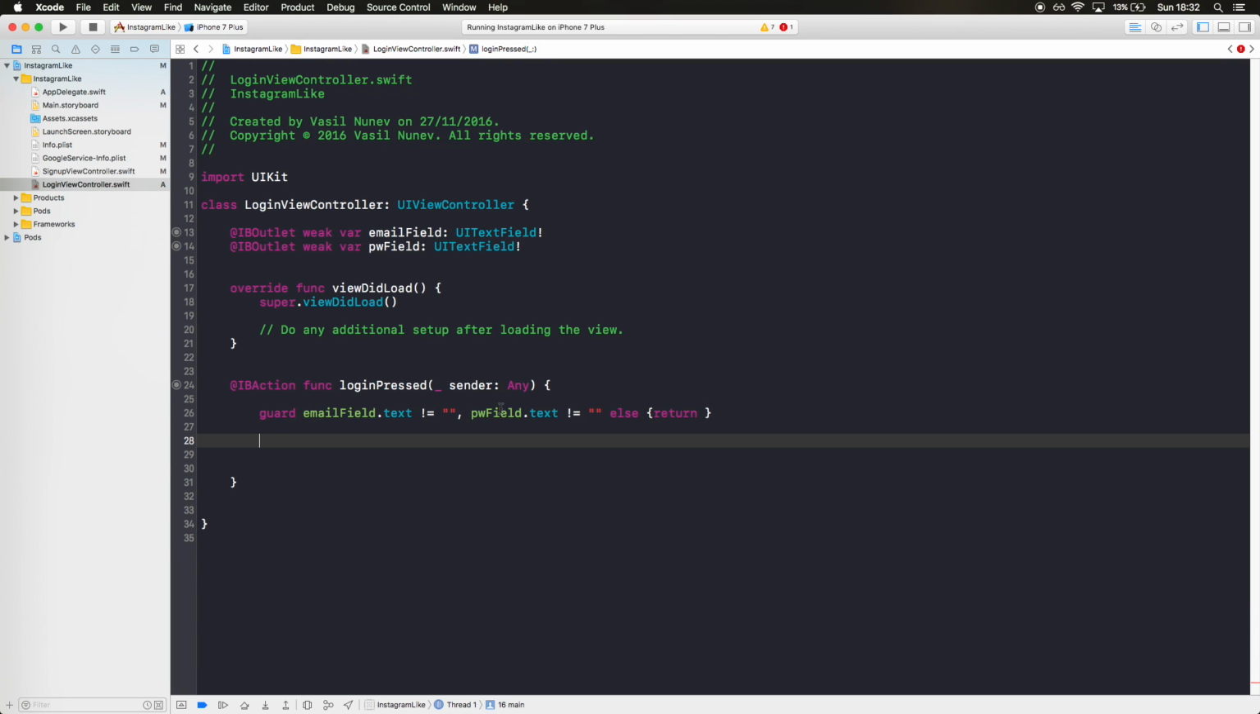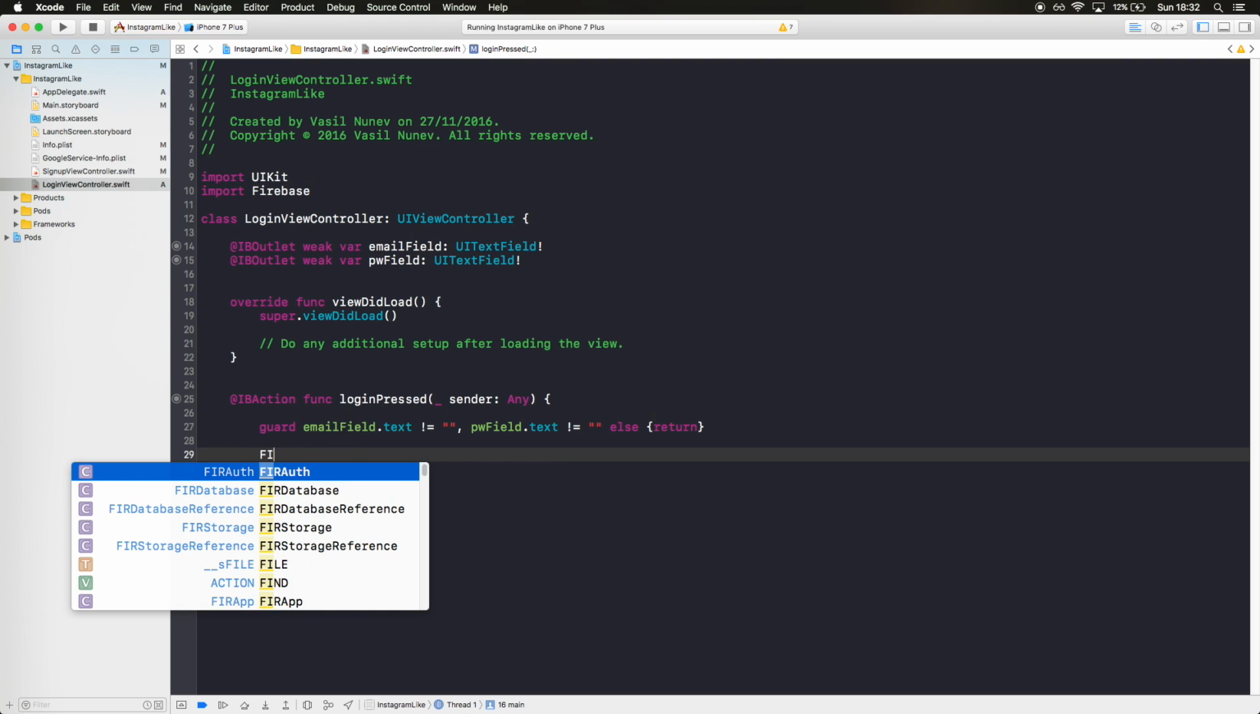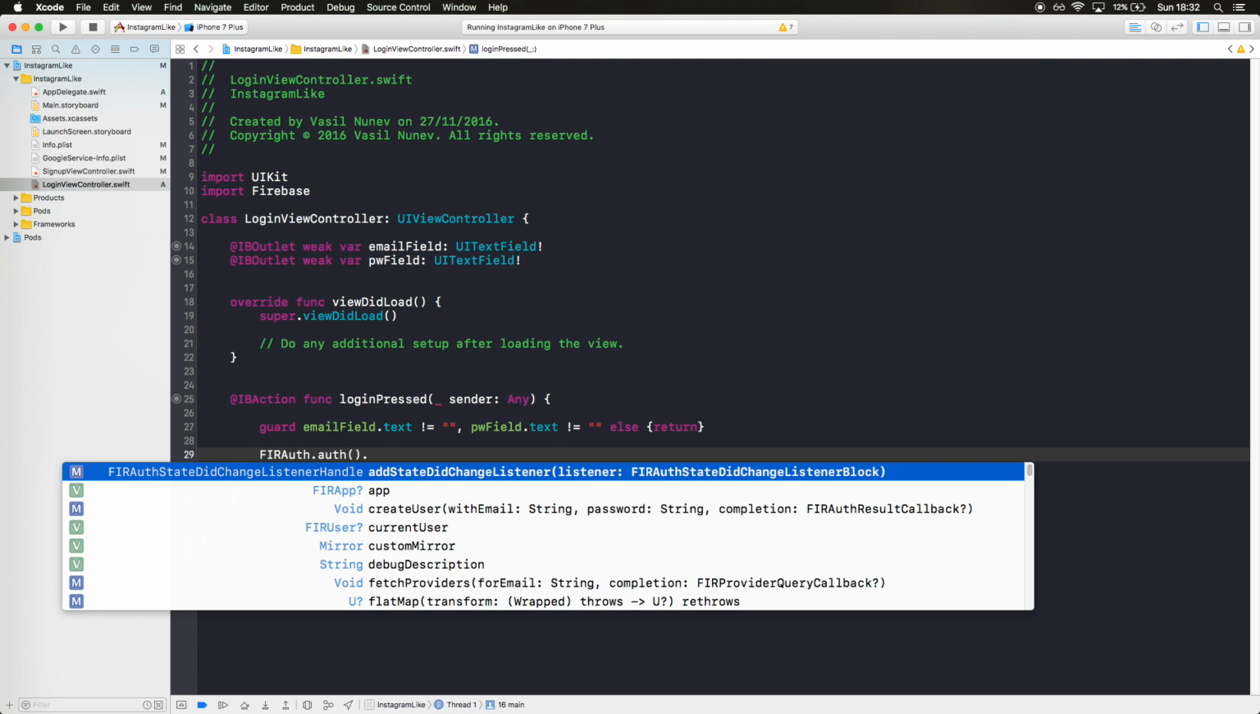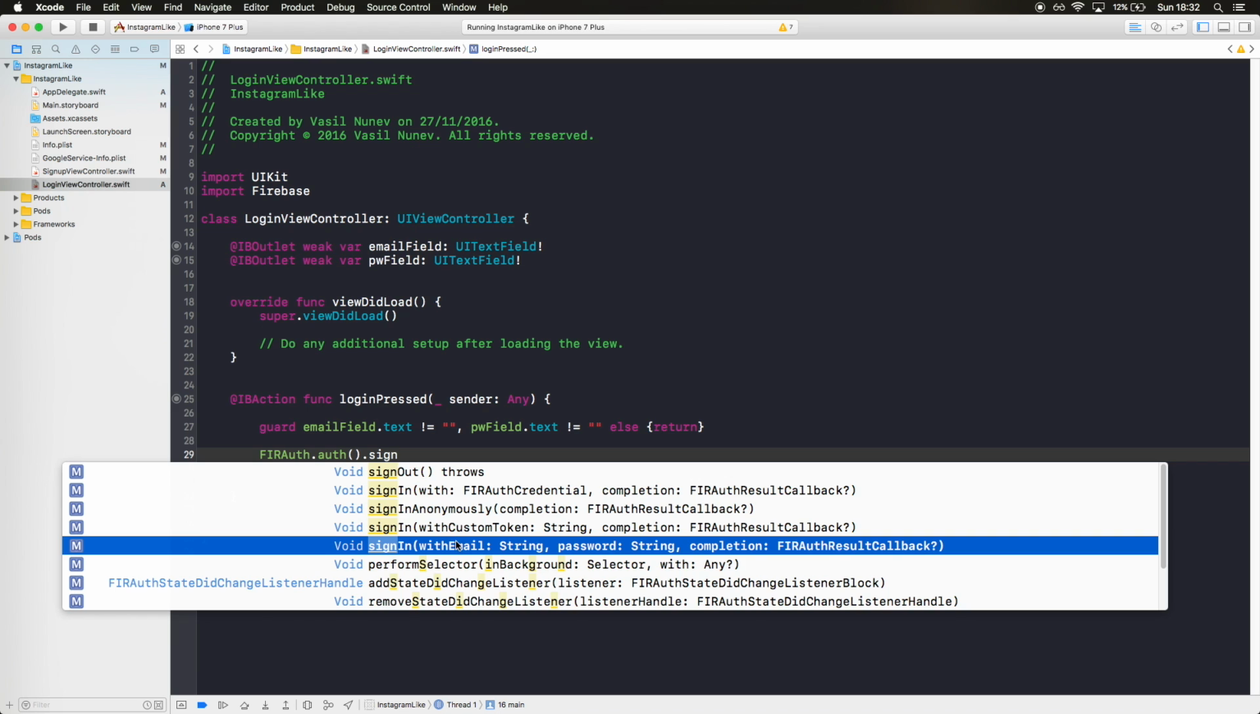Now as I said before, you can have your code right here into else and to do something that you want, like an error message or something. I'm not gonna do that. And let's go and import Firebase so we can sign our user. Now in here we want to say auth.auth.sign in, and you want with email and password.